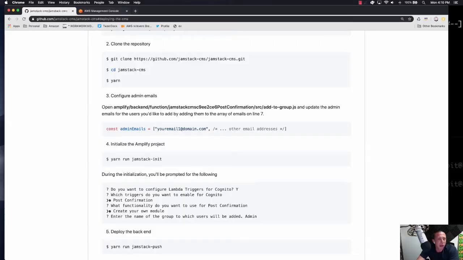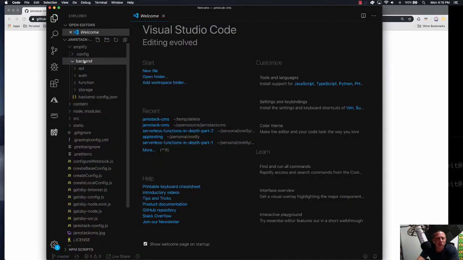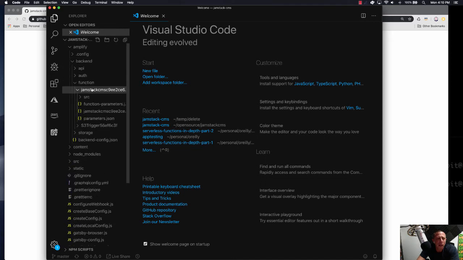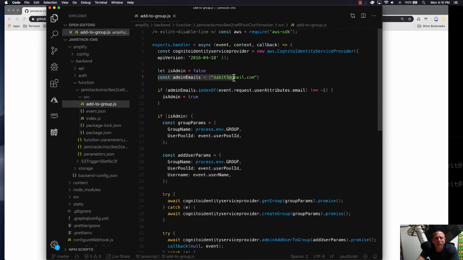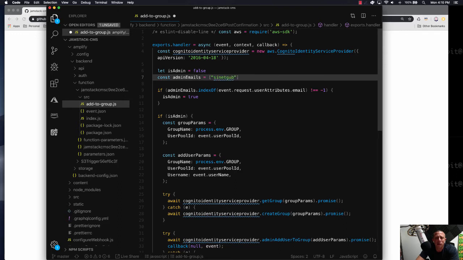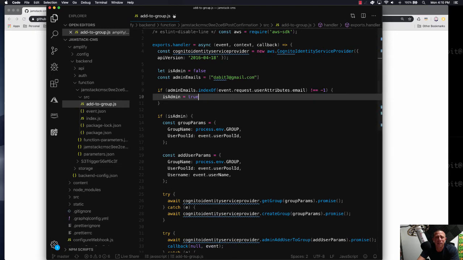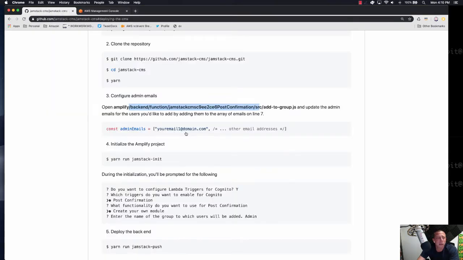But anyway, you go into backend/function, the name of the function. And here we're going to go into add to group.js. So this is the admin emails array. Here you would set your administrator email. For me, that's dabbit3@gmail.com. If you wanted to update this to something else, you would just do that here. So set your email there, and then you would save this file, and you'll be ready to go to the next step.